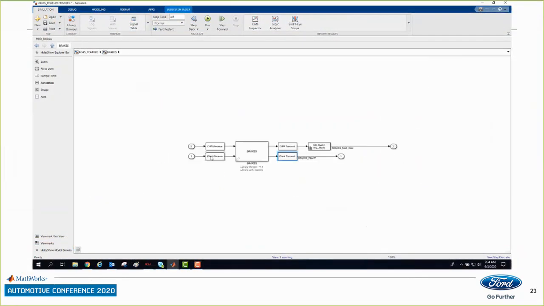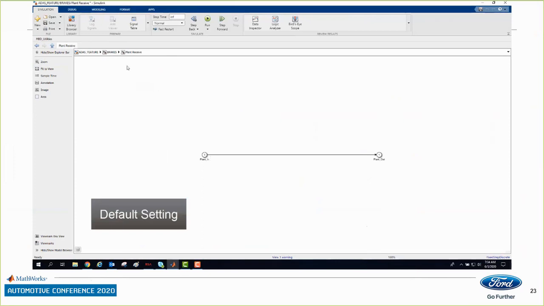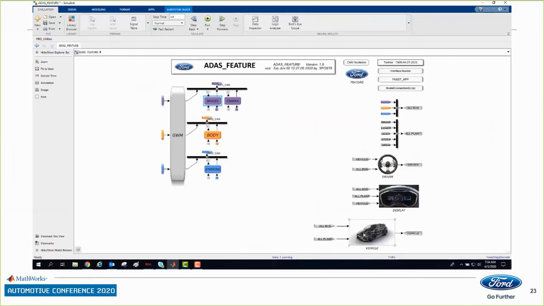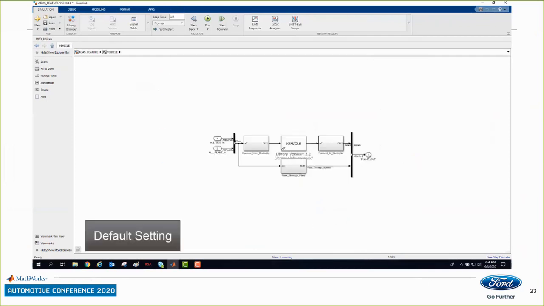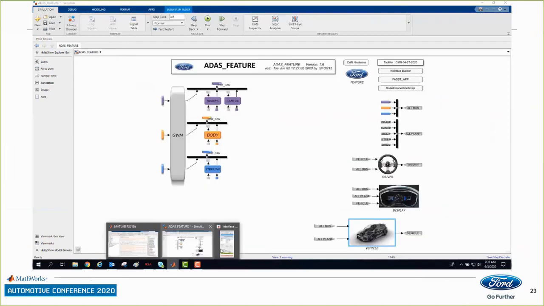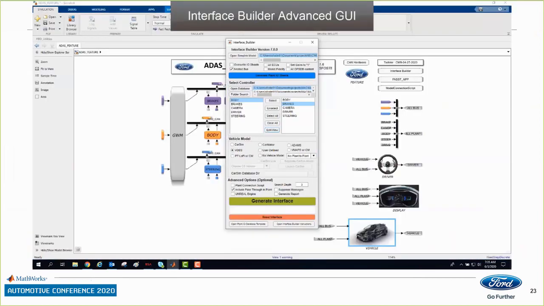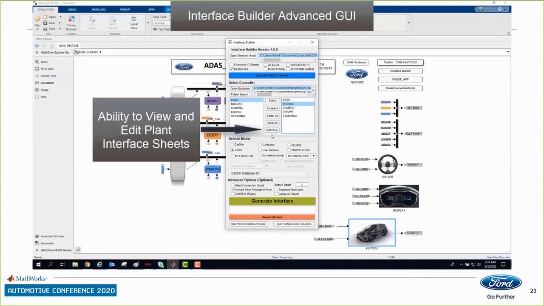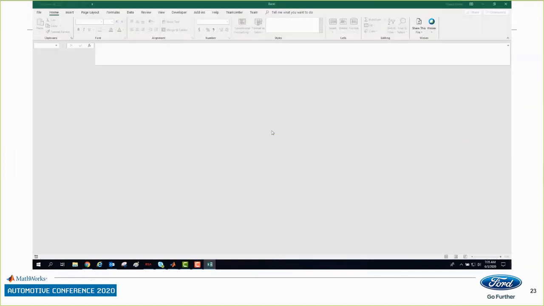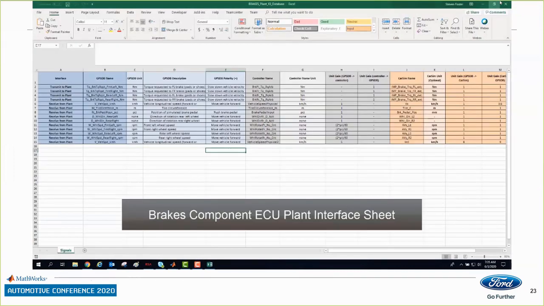You can see out of the box, the plant receive and transmit come with default settings, so there's no mapping. The vehicle block as well comes in a default state with an empty vehicle model. Once we open the GUI, we have the ability to view and edit any of the plant IO sheets. So here we can see the brake plant IO sheet that's being used. And this contains all the mapping that's defined.